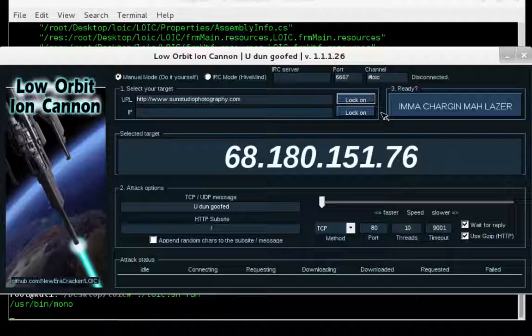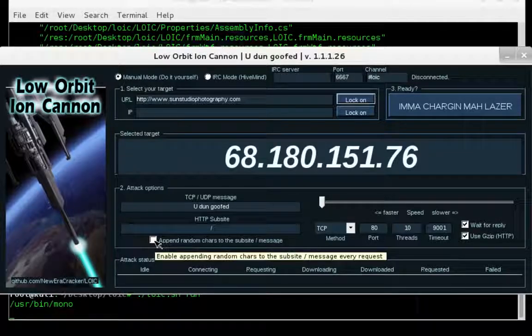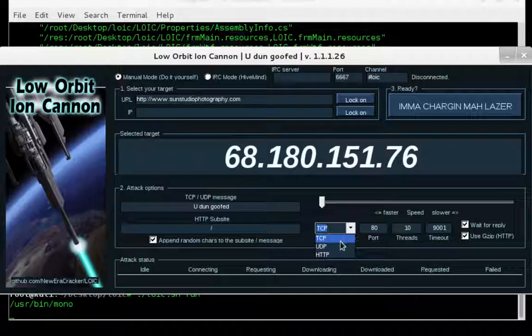Now, let's move on to the attack options. First, we need to tick the box that says append random characters to the subsite. Second, we need to change the attack method to UDP. And third, we are going to enter a value of 50 in the threads field. Everything else should be left with the default settings. Now, the denial of service attack is configured.